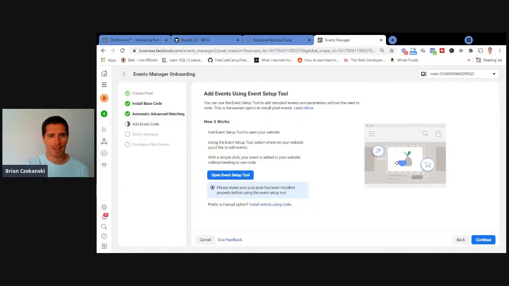And then this is the next part. It's setting up your events. So in terms of a conversion event, you have to really let Facebook know what we're optimizing for. If you're an e-commerce company, you might be optimizing for people actually making a purchase. If you're a coach, it might be an opt-in for a lead magnet.